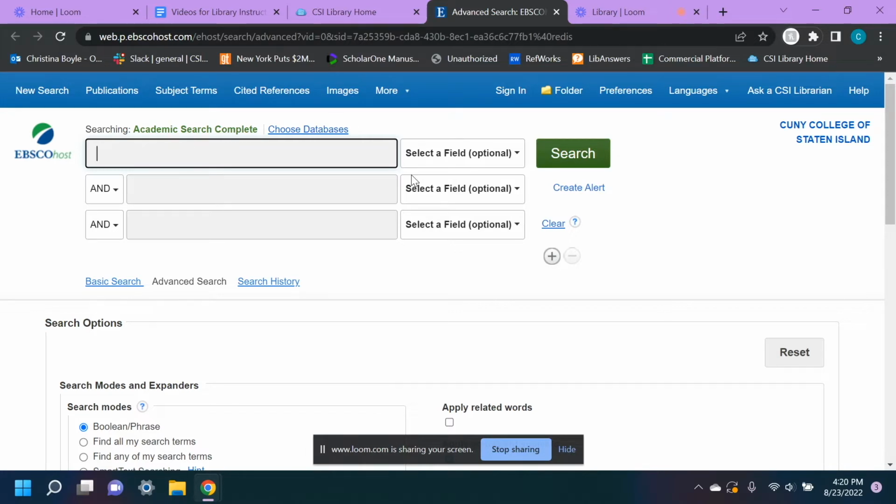So again, the basics of doing an advanced search on Academic Search Complete are included in another tutorial, but we're going to focus specifically on Boolean searches here. So Boolean operators are these words right here, so and, or, and not. And these are used to really focus your searches. So we're going to talk about what each of these do and then show a few examples of how to use them.